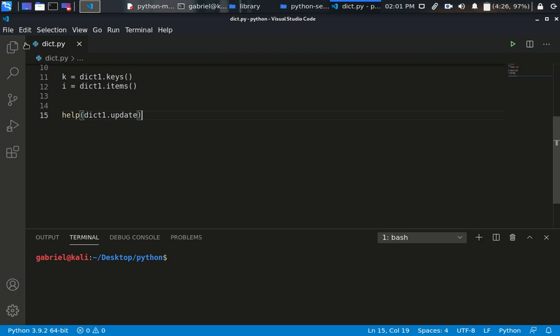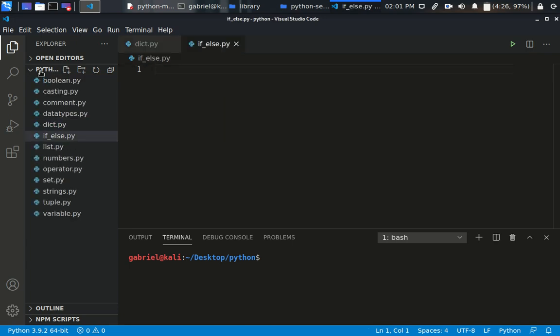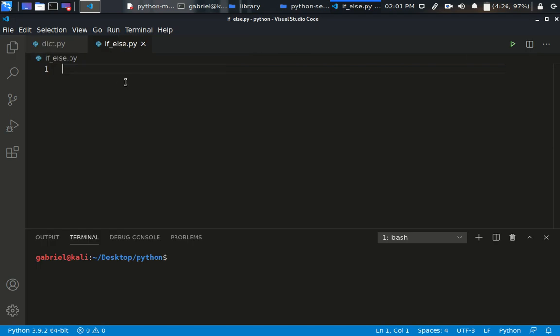So the first thing to do is just to create a new file, then we call it if else.py, and we can proceed with the shebang, hash bang python 3. So that's my interpreter. So what are we meant to discuss here in this tutorial? We are going to discuss the if else statement in Python. So how does it actually work?